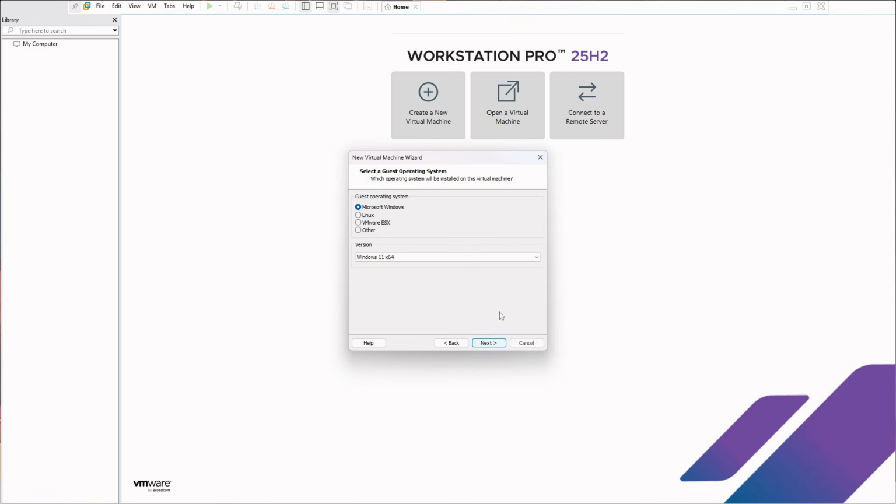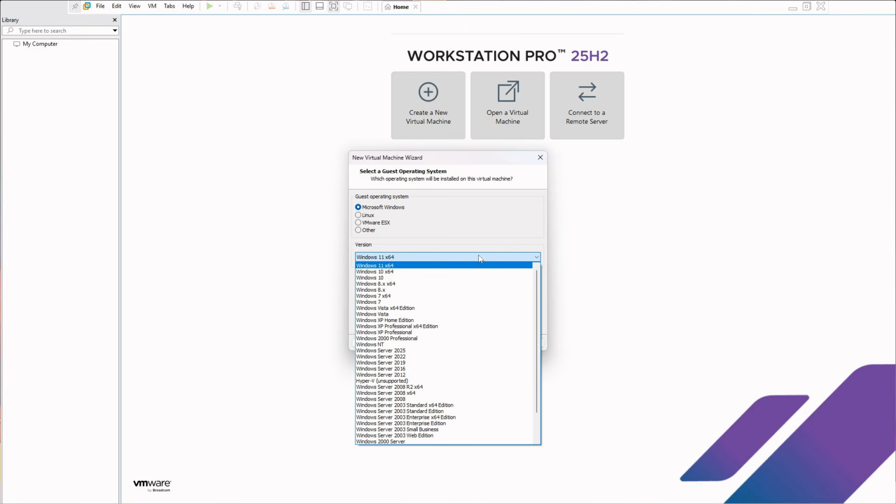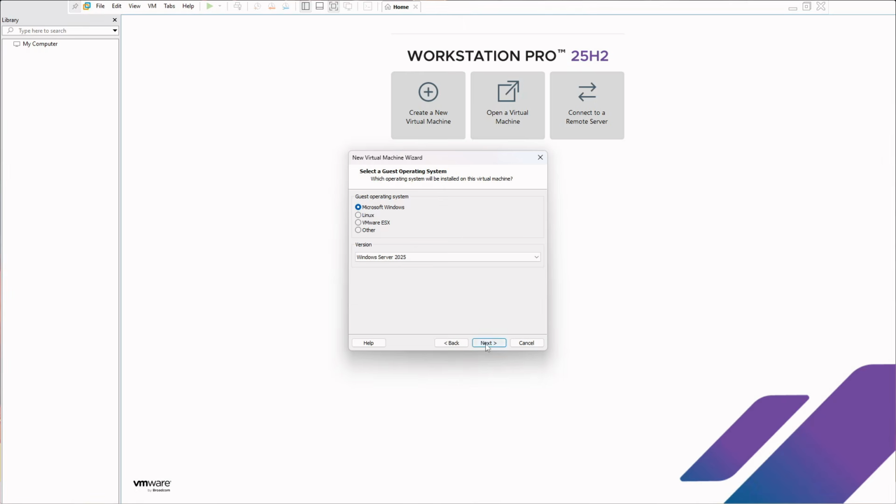So click on next. And then this is where we select the operating system. So if we scroll down here in the drop down, just look for Windows Server 2025 and click on next. And then you can name the virtual machine as you please. So you can just leave Windows Server 2025 in here, click on next. Also, this is the location where all of your VMs created in VMware are saved. So if you want to check how much storage your VMware is taking up, you can check in this location.